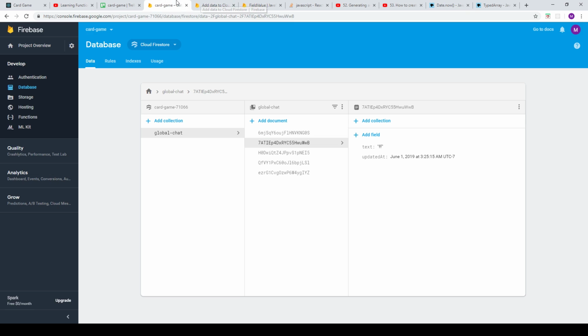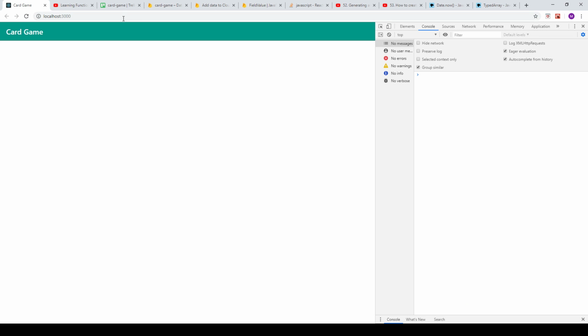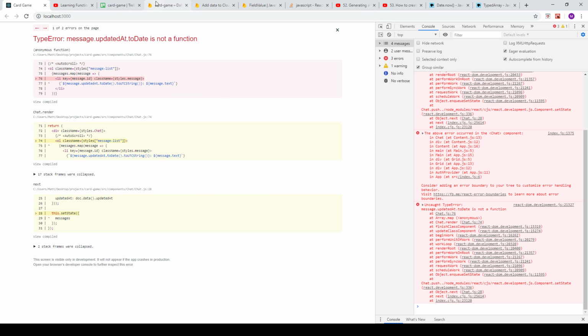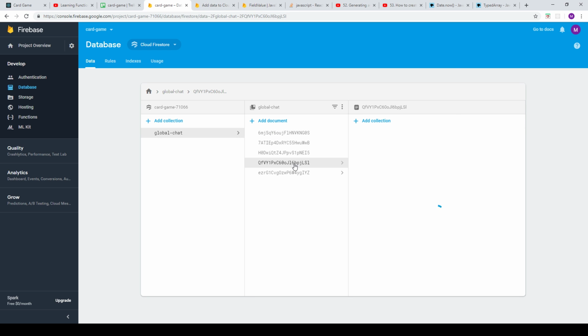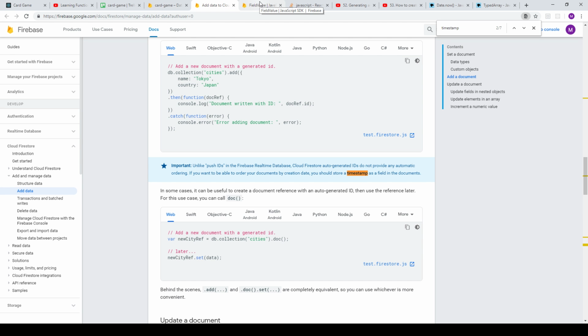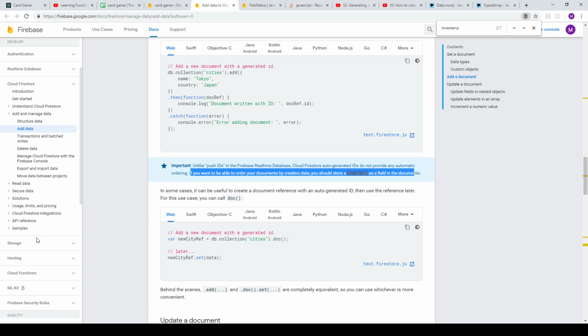I still haven't sorted the messages by timestamp, so let's do that. Let me delete this. Whichever one is screwed up here. This one. Alright, so what did that say in the documentation? If you want to be able to order your documents by creation date, you should store a timestamp. Okay, so let's do that. How do I order?